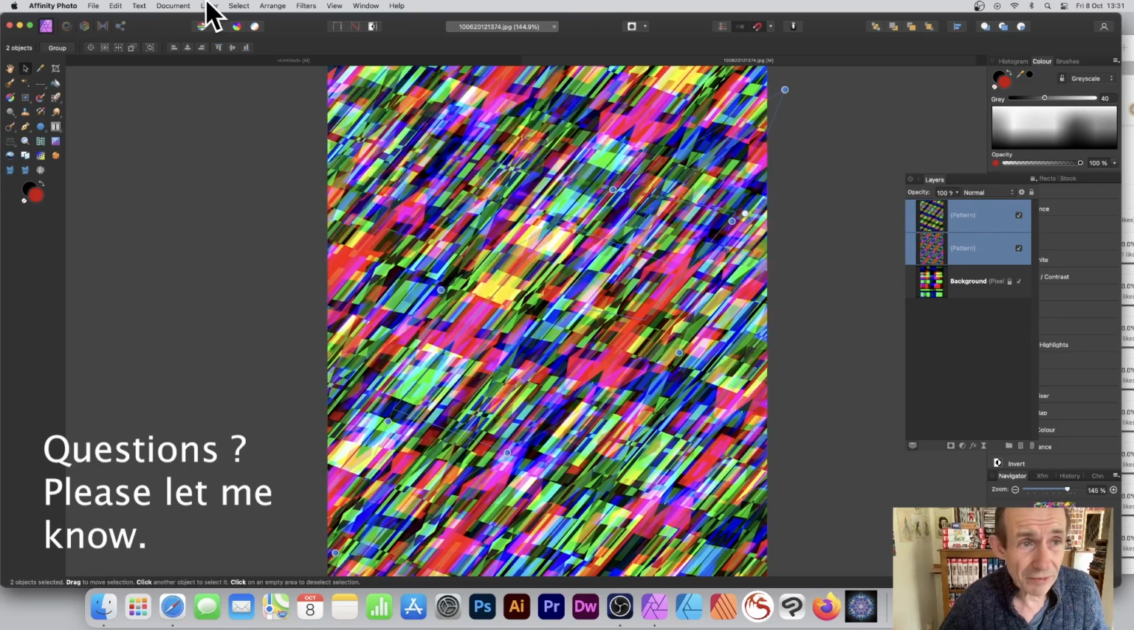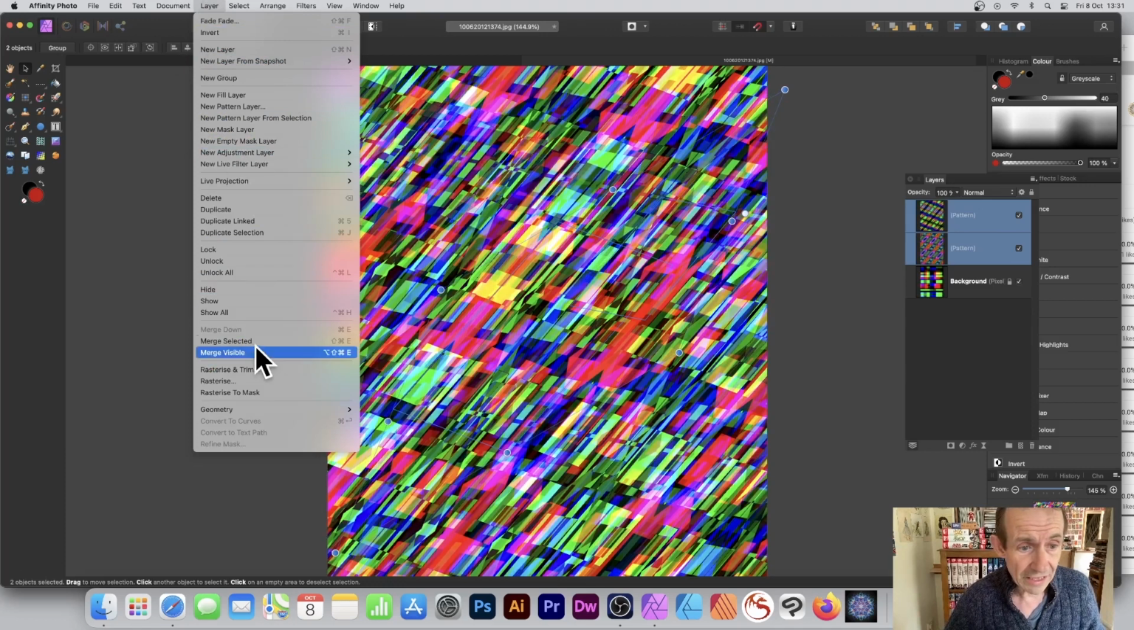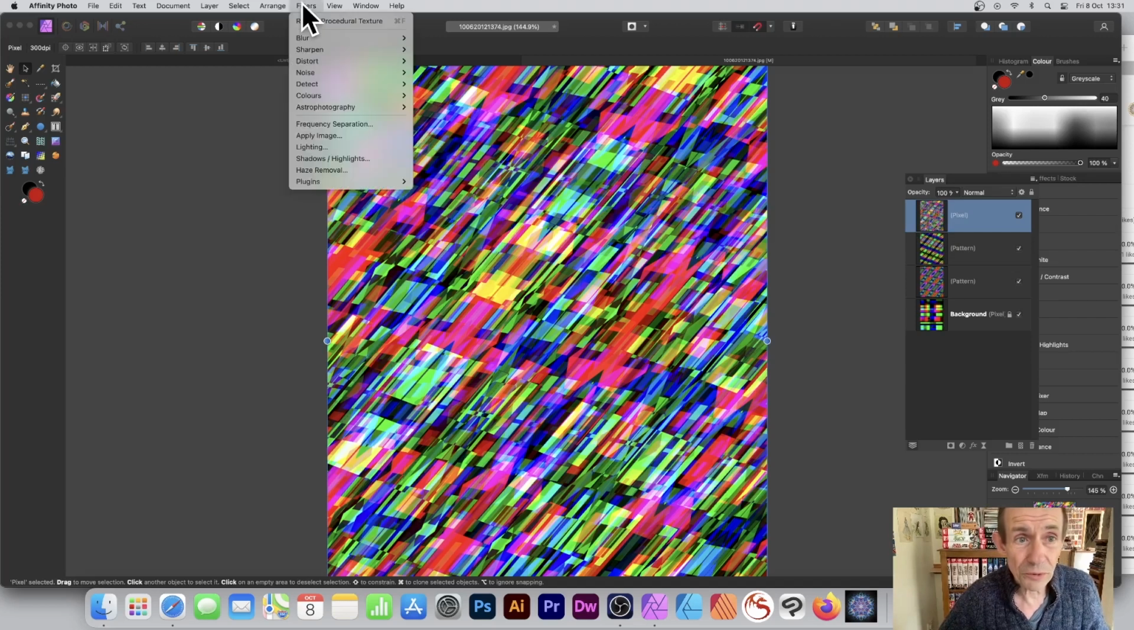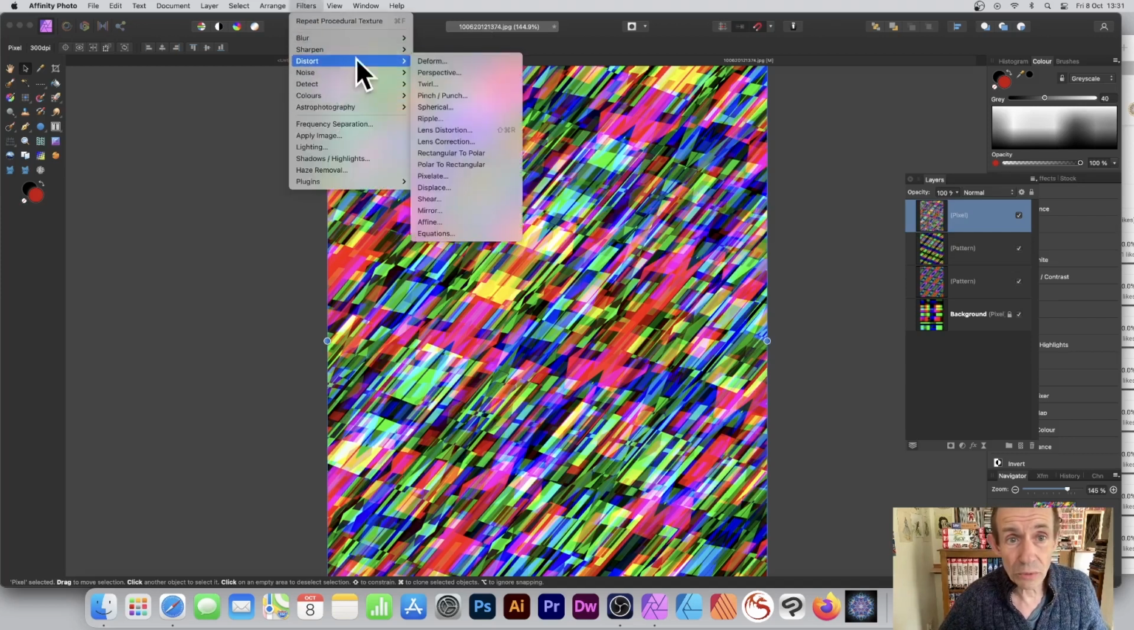And of course once you're happy with everything, you can always go to layer and merge visible, so it's all merged into a single layer. And of course then you can always go to filters, apply various effects, distort, deform, etc.